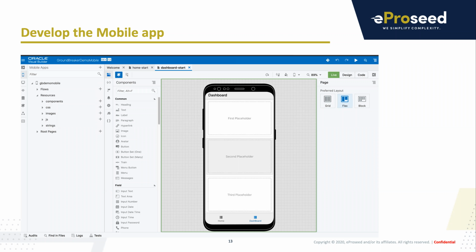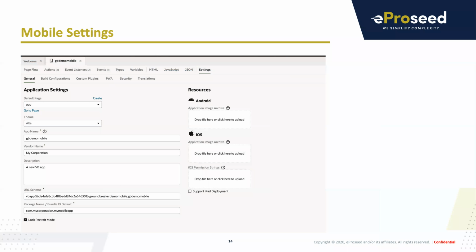Oracle JET. But obviously, when you develop mobile applications, there's something extra that you can do, that you also need to do. And for that, there's a specific application settings section in Visual Builder. And as you can see here, this is what you need to set when you build a mobile application. On the right-hand side, resources for Android and iOS. This is where you add application images, and especially the ones for iOS are very, well, Apple has very strict requirements for application images.